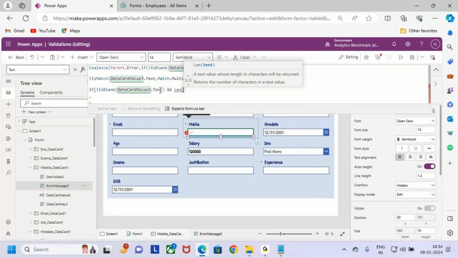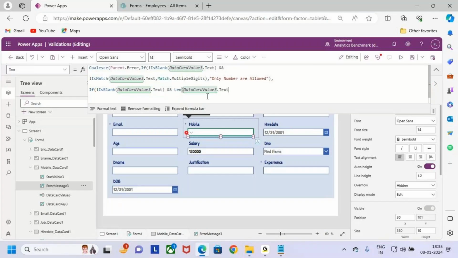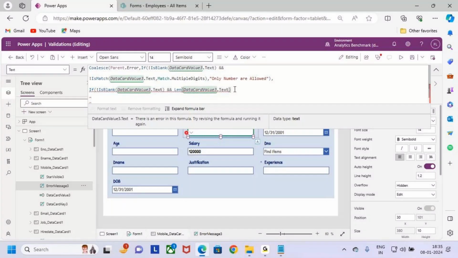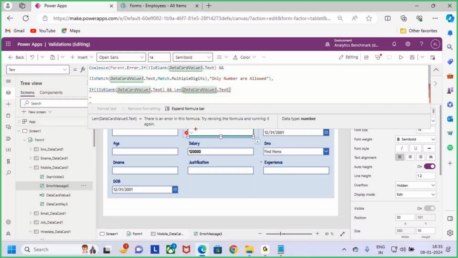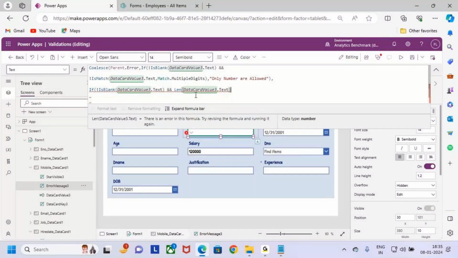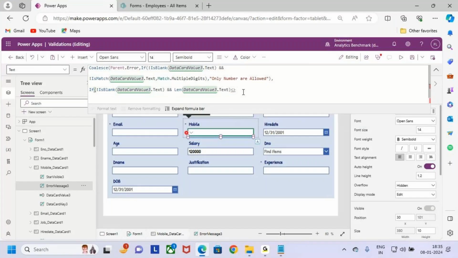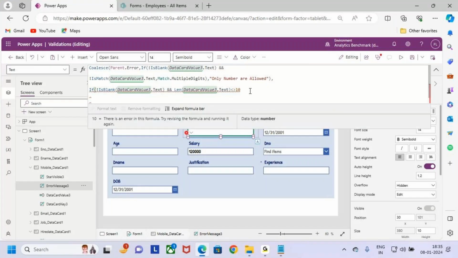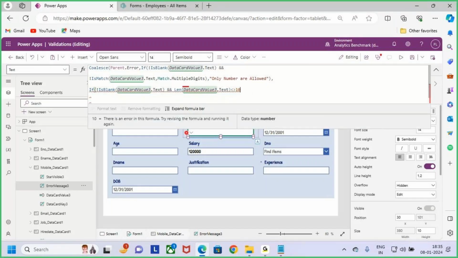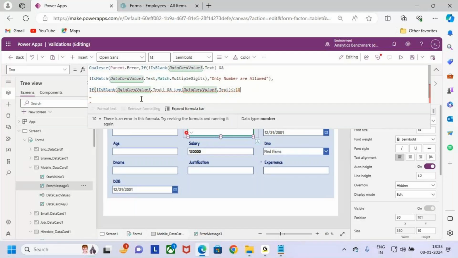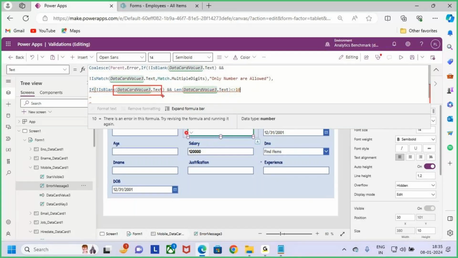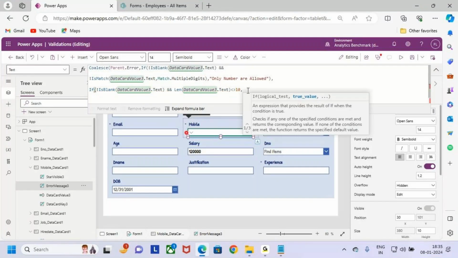Let me copy this data card value name, and paste it here. Now see, whatever value I enter into this mobile data card, that value's length must be 10, guys. If it is not equal to 10, and it is not blank, then I want to throw an error message.